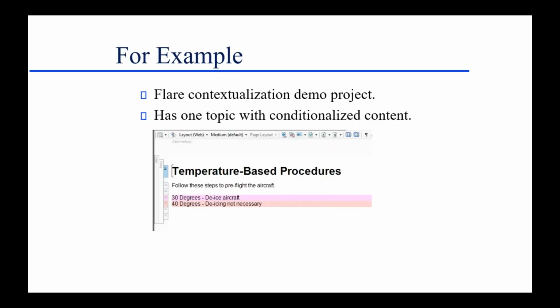And here's my example. So this is a little demo project. It's got one topic in it. And again, the idea is this is an aircraft pre-flight manual. And the one crucial issue here is what's the temperature? In other words, do we need to de-ice or do we not need to de-ice? And this is going to be based on outside temperature. So I have one topic. I have the material conditionalized. And two conditions, one is 30 degrees, the other one is 40 degrees.